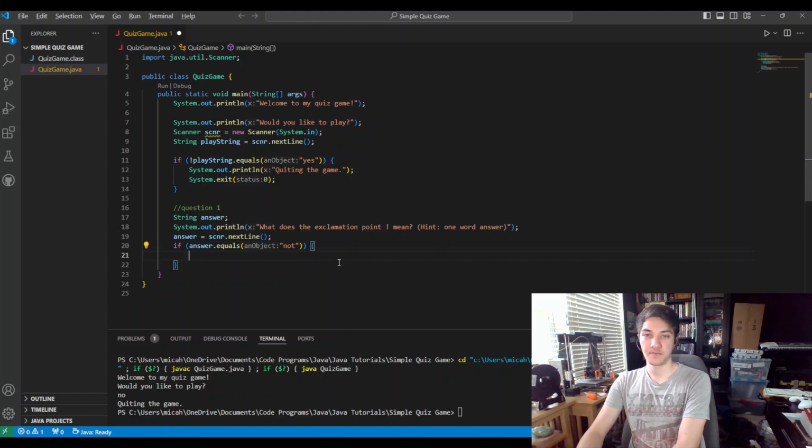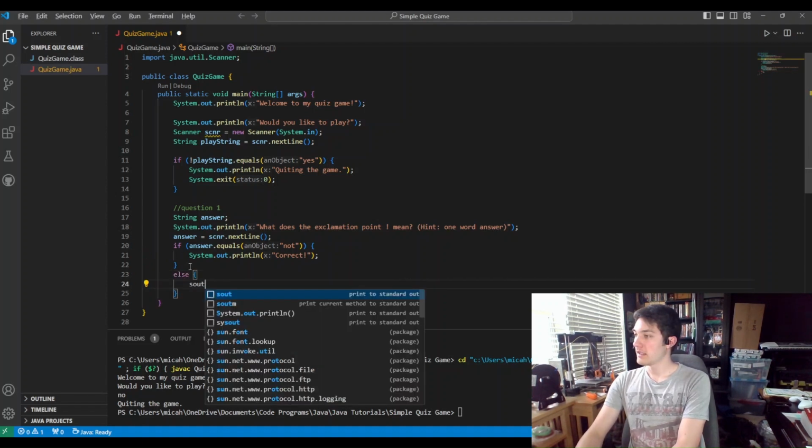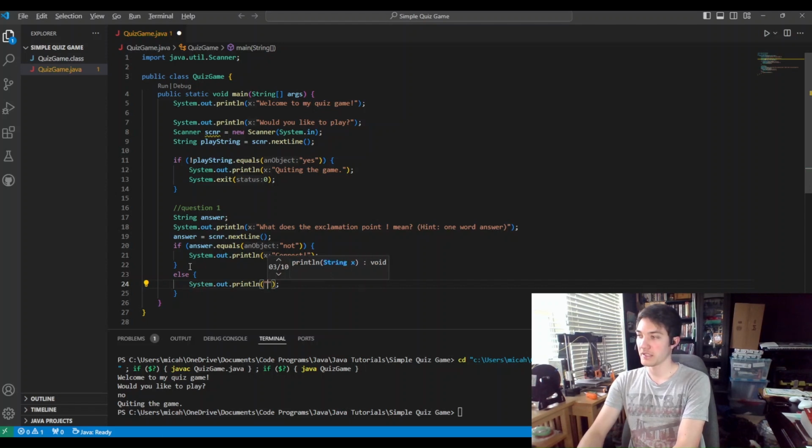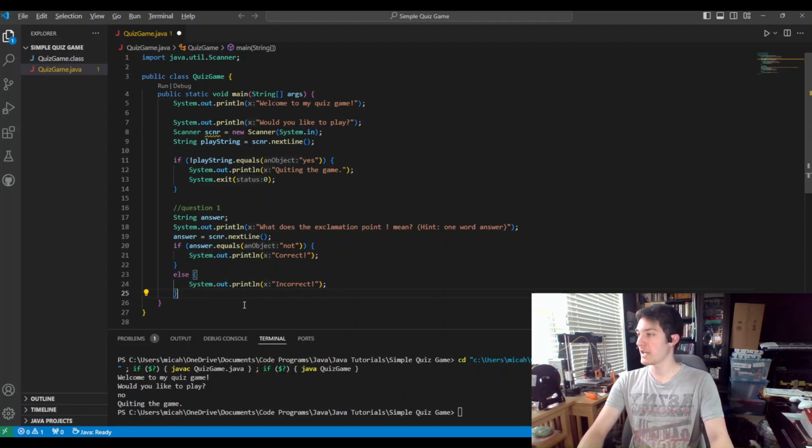So let's put our brackets and write another s out and tell the user that they got it correct. If they get the answer right, this will evaluate to true, and inside of it, it will get the correct answer. Okay. Then let's write an else statement and an s out, quotation marks, and incorrect for incorrect answers. There we go. Just like that, we have our first question.